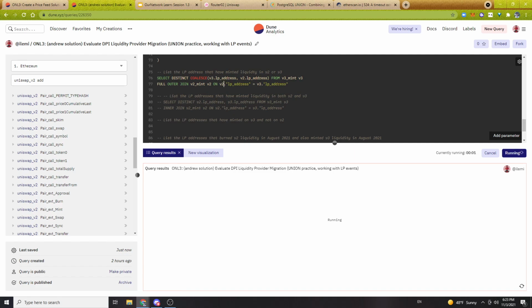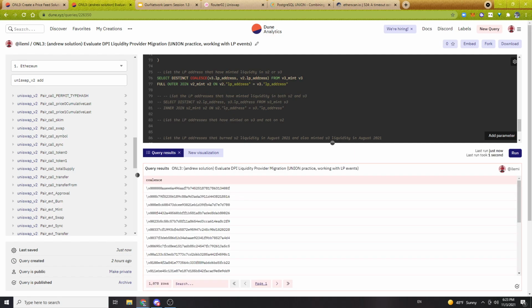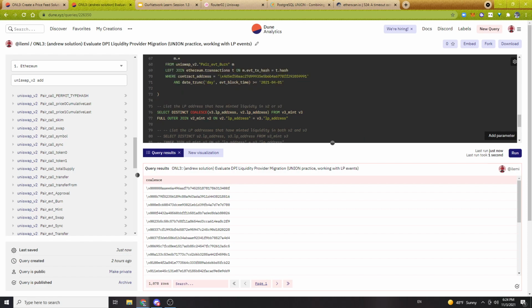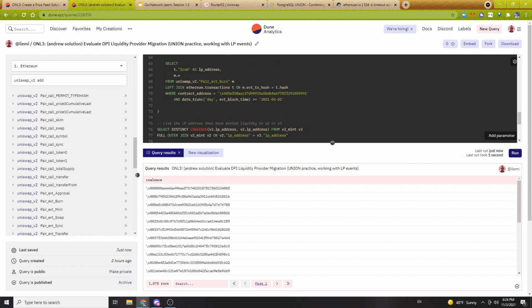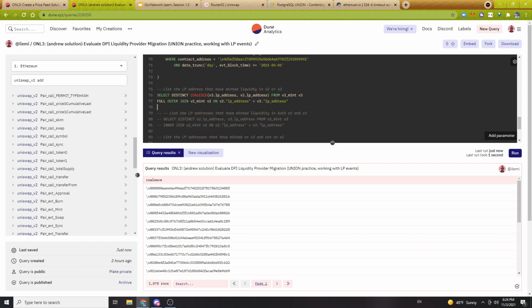All right, so I think I can do distinct coalesce. Does it let me? It does. So it's going to basically take all of the providers, and there's going to be duplicates at first, just because someone might have added liquidity multiple times, and then I'm just going to take the distinct. So there's 1,078 addresses that have added liquidity to either V2 or V3 DPI ETH. Does that make sense?